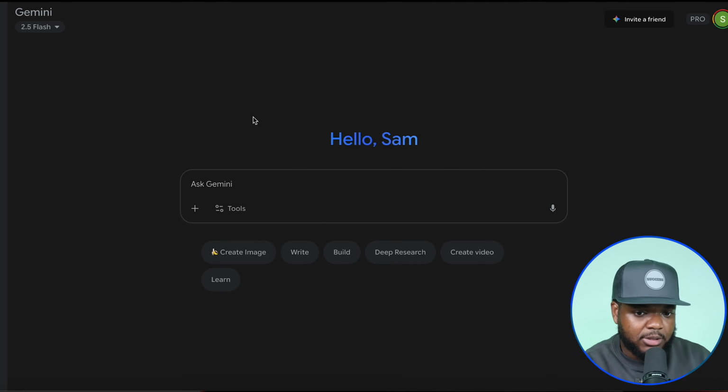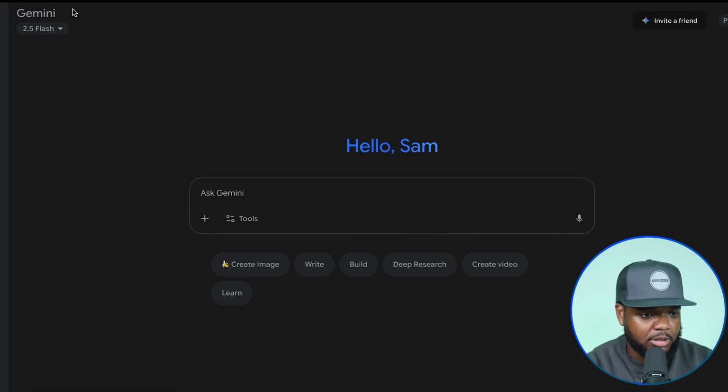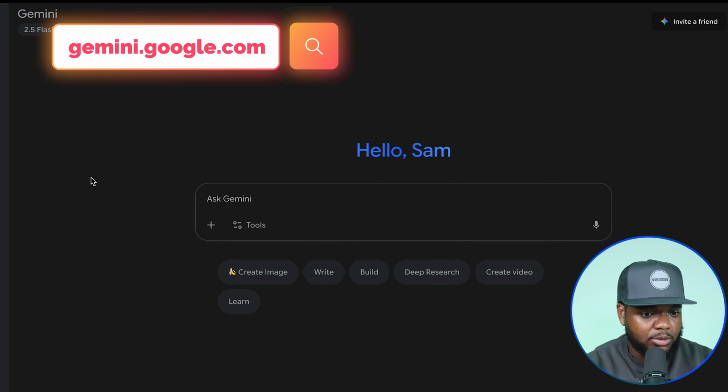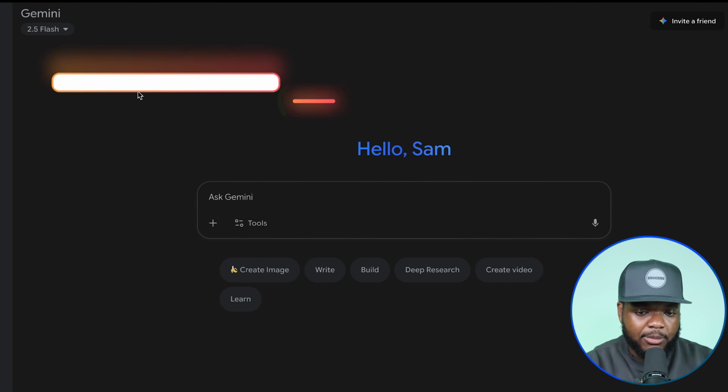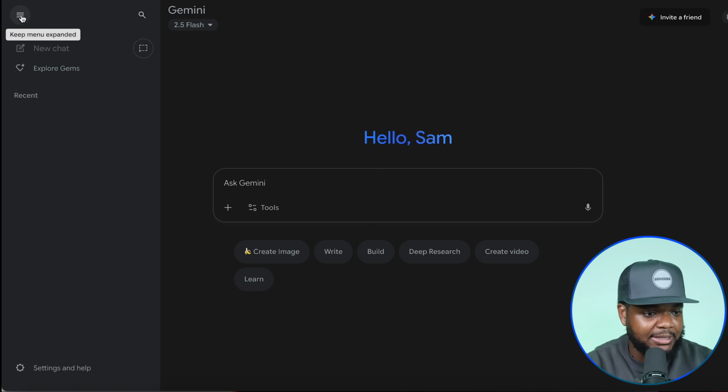So first things first, let me quickly show you how you can find Gemini Gems. So if I just go over to my account, by the way, when it comes to accessing Gemini Gems, you're just going to go over to the regular Gemini homepage, which can be found at gemini.google.com. This is what it's going to look like. From here, you're just going to click on these three lines at the top. And then from there, you're going to see this option that says Explore Gems. So what you need to do is just select it.